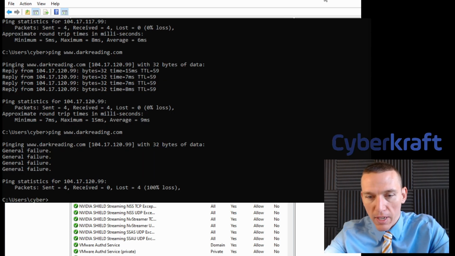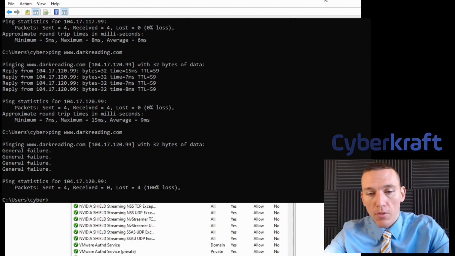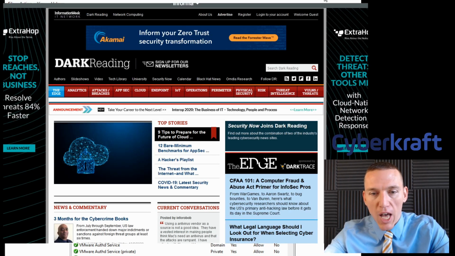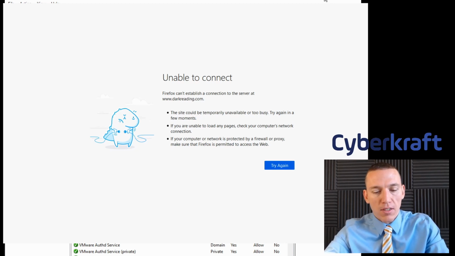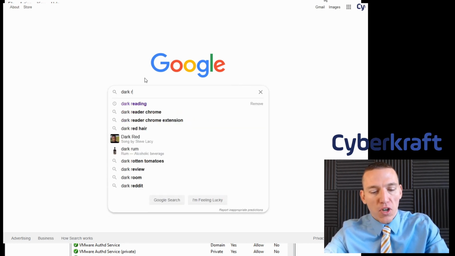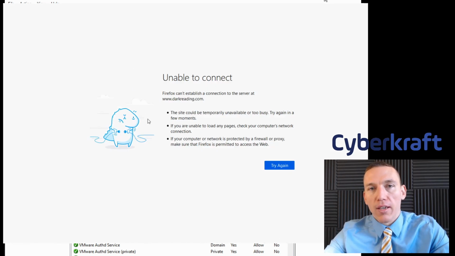And here we go. When we look at the command line and we ping darkreading.com, we get general failure, which seems to me that we were successful in our endeavor to block access. Now, if I go to Firefox and try to refresh the page, Firefox is unable to connect to the site. Firefox can connect to other sites. It's connecting to Google just fine. If I search for dark reading, it finds dark reading just fine. But when I click on dark reading, it's unable to connect.